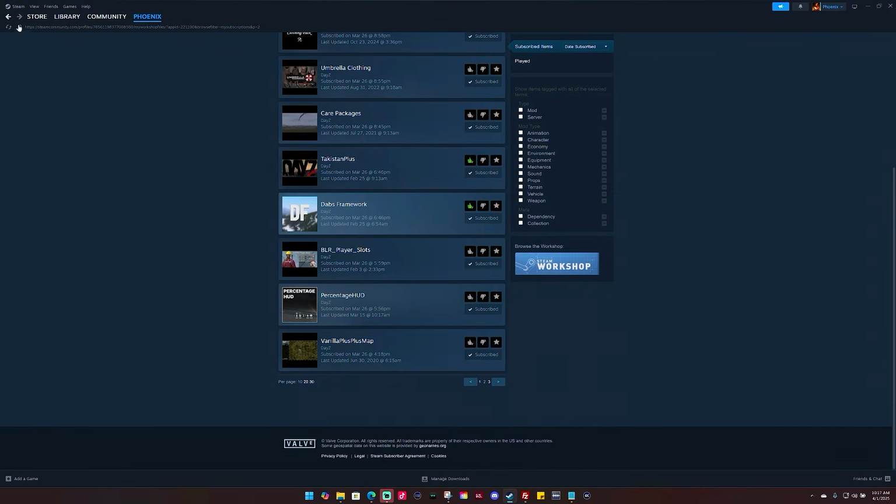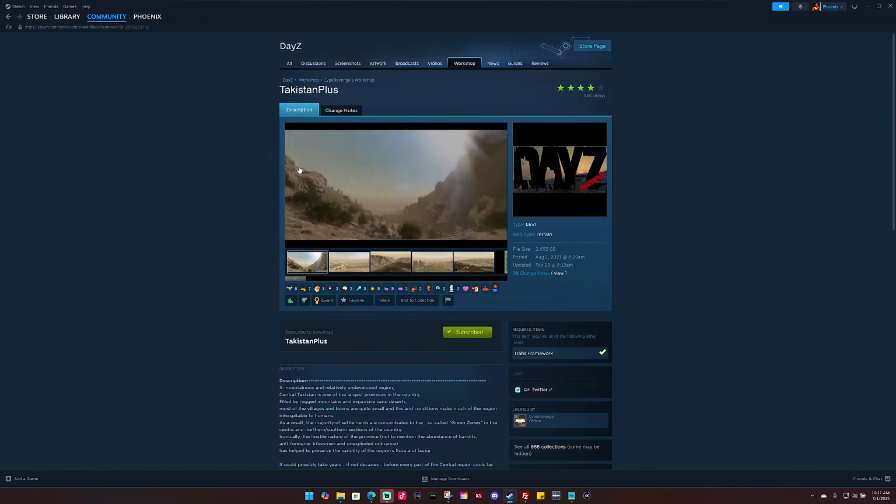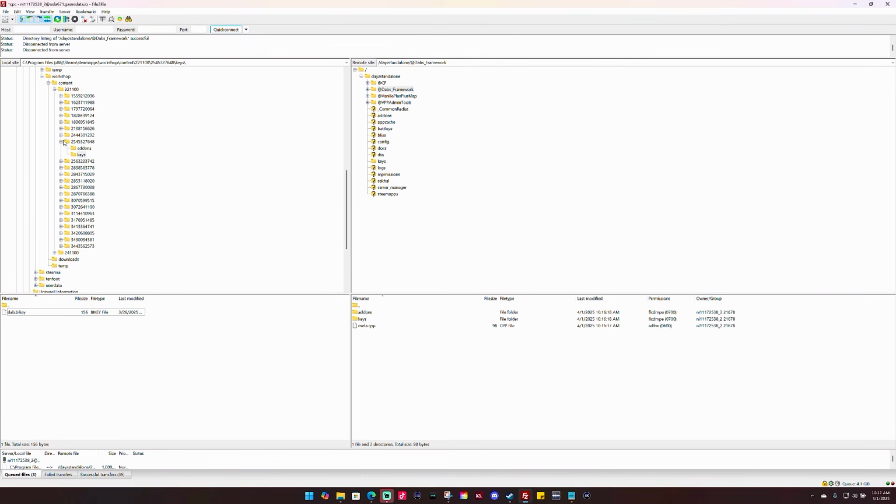Let's do another mod, but this time we're going to do Takistan Plus. So we're going to grab this map right here. Perfect. And let's grab those numbers, make sure that we know the numbers. Let's close this out. Let's look for the last 4 numbers. Okay, right there. That's Takistan Plus.